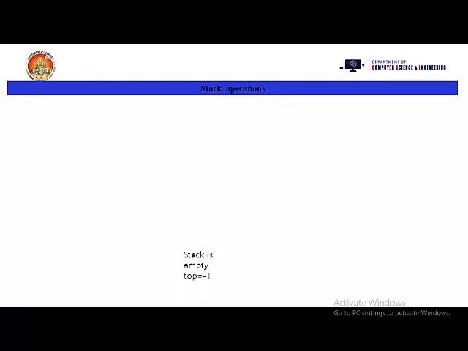Initial top of the stack is -1. I am taking one more example for the stack here. The stack is empty now, and I want to push the value 10. First we need to increment the top value from -1 to 0. Now in location 0 we can push the value 10. Now I want to push one more element, 20. First update the top value, then push the element.